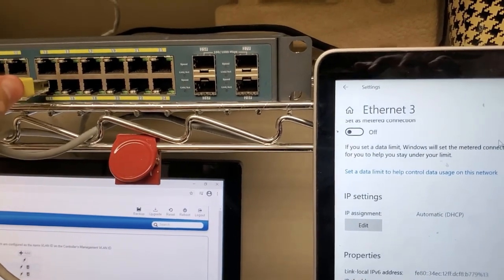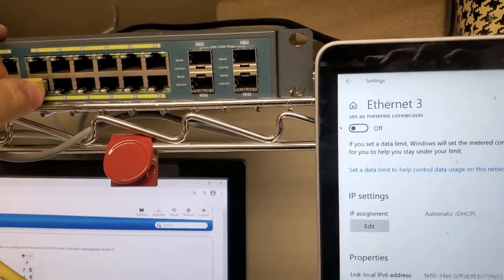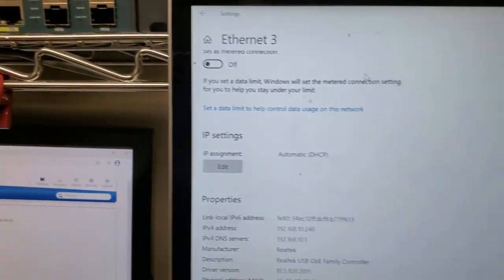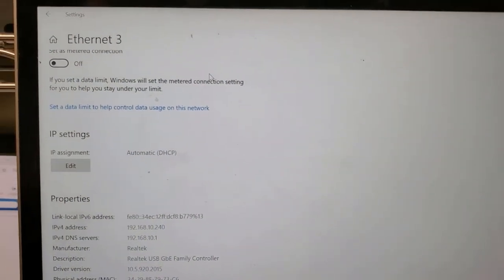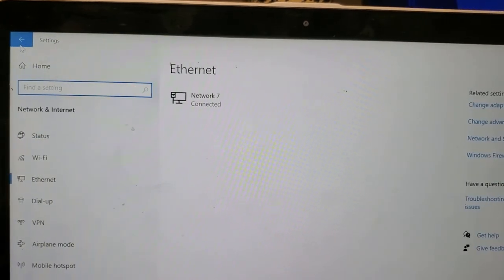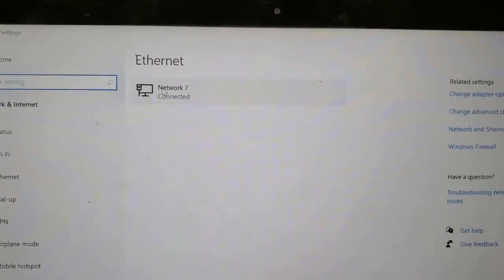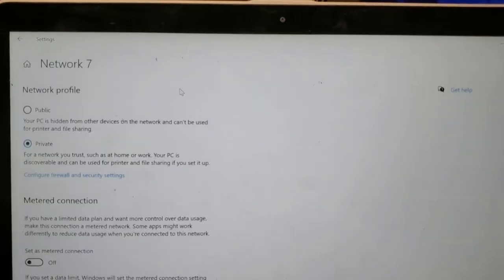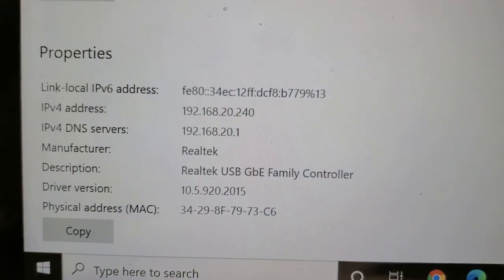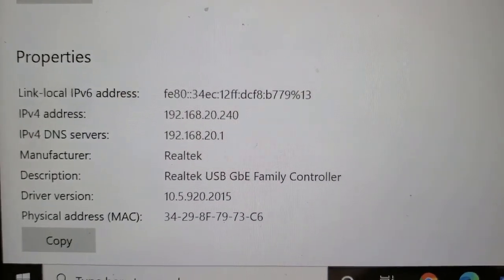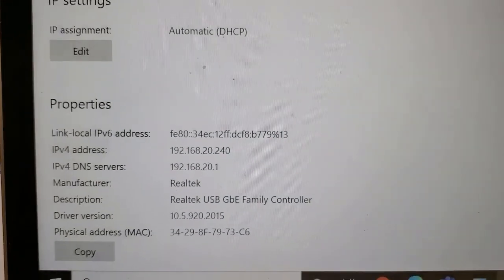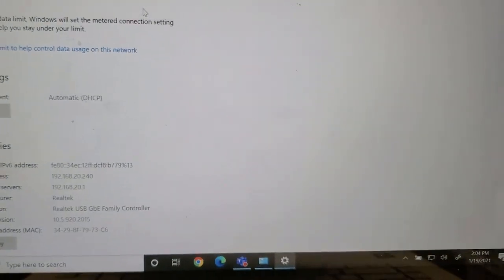We're now going to unplug the Ethernet cable and plug it into VLAN 20. We assigned port 14 as one of the ports. We're going to go ahead and refresh the Ethernet properties, and as you can see, now it's on network 7. We click on it, we can scroll down, and we can verify that it's on the subnet 20. So the IP address is 192.168.20.240. That means that you have configured your VLANs correctly on your EWS switch.